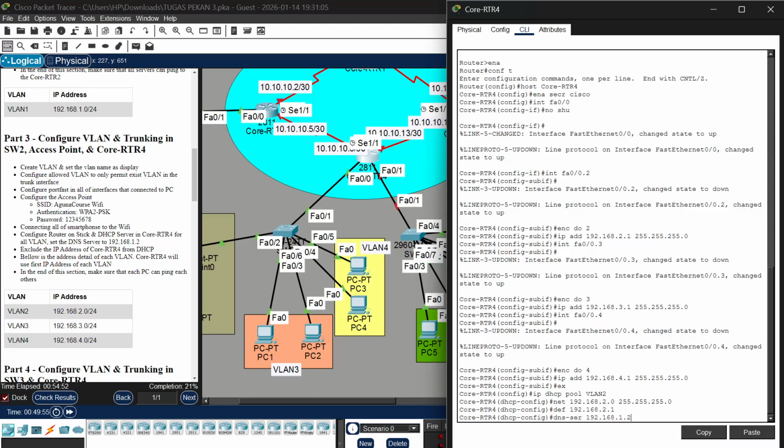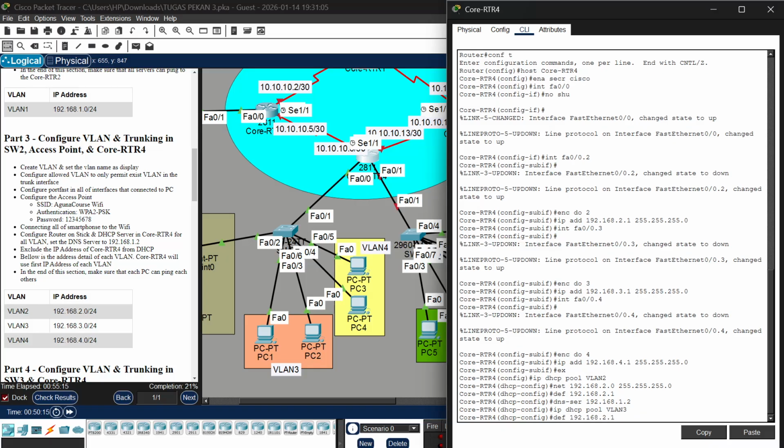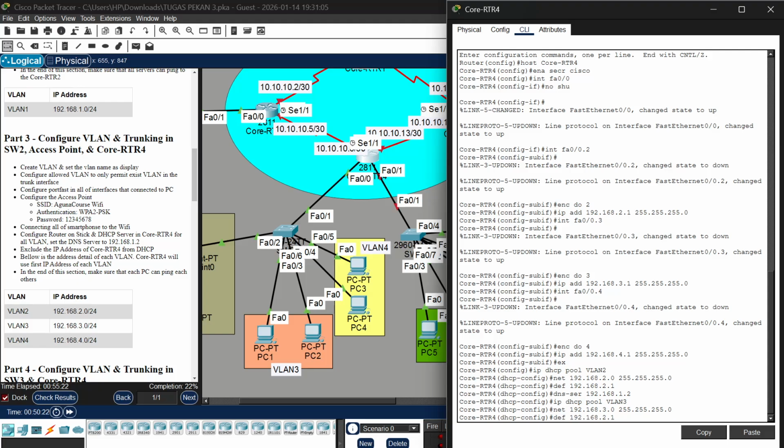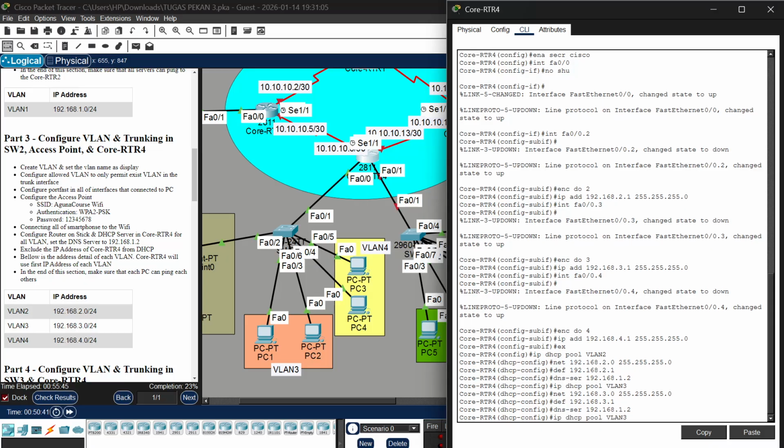For the pool VLAN 3, set the DNS server 192.168.1.2. Enter. Now we go to the IP DHCP pool VLAN 3. This is the network 3, the default router 3, and the DNS server. Okay, the server is the same: DNS server 192.168.1.2. Enter.